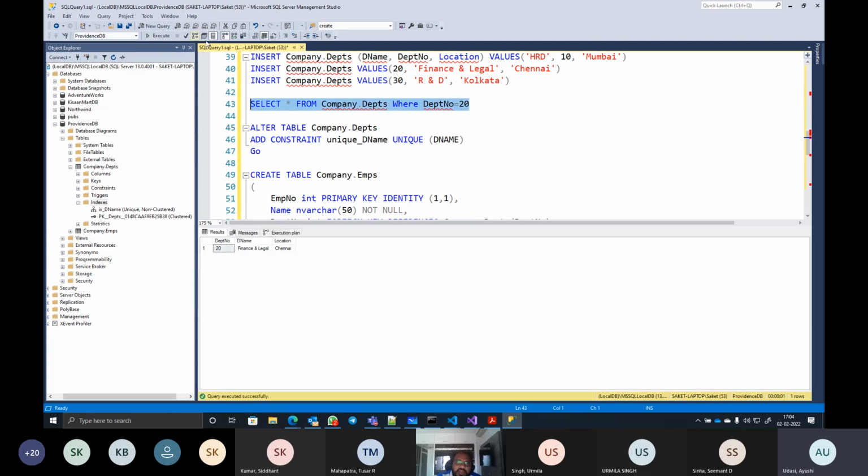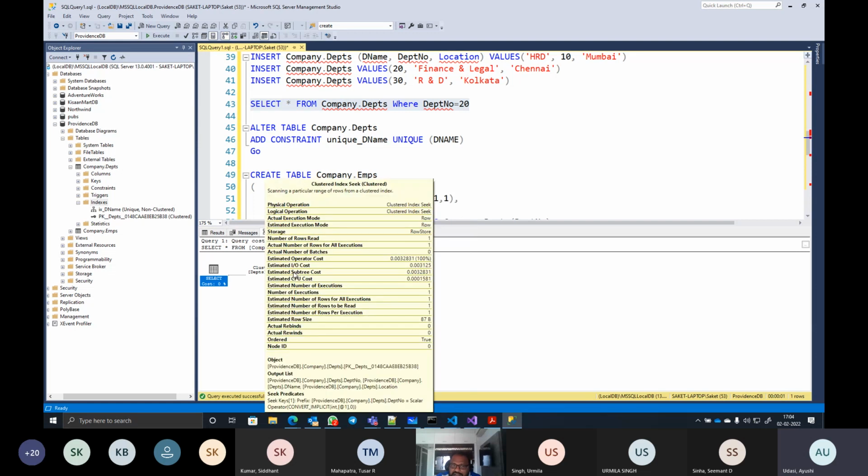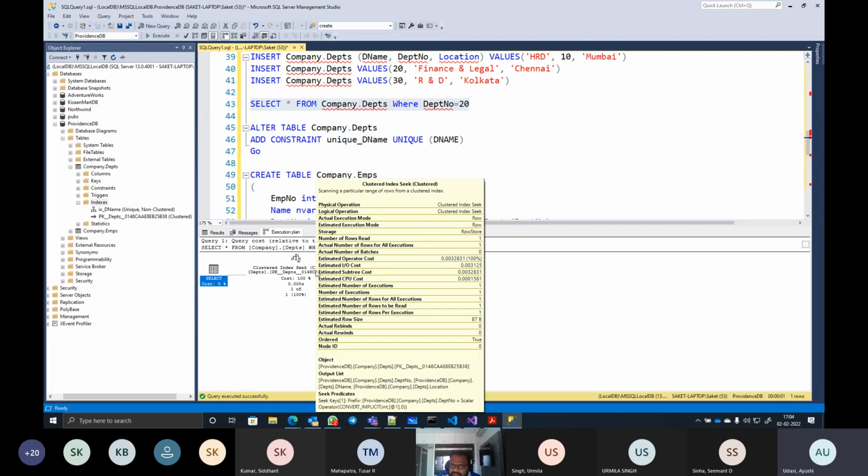So when the execution plan button is enabled, you see there is one more tab coming in, execution plan. There it shows clustered index seek. This is exactly the same information we saw in video, right? Number of rows read 1, actual number of rows for all executions 1. That is the best scenario. We are pinpointing the row and reading it.